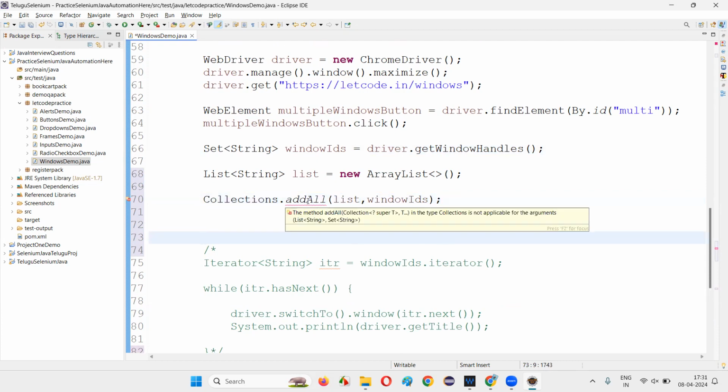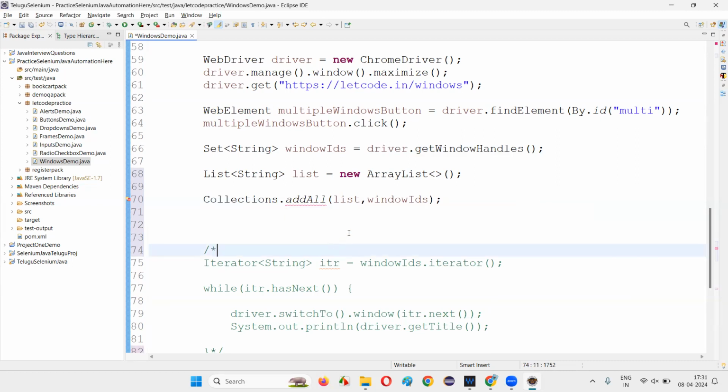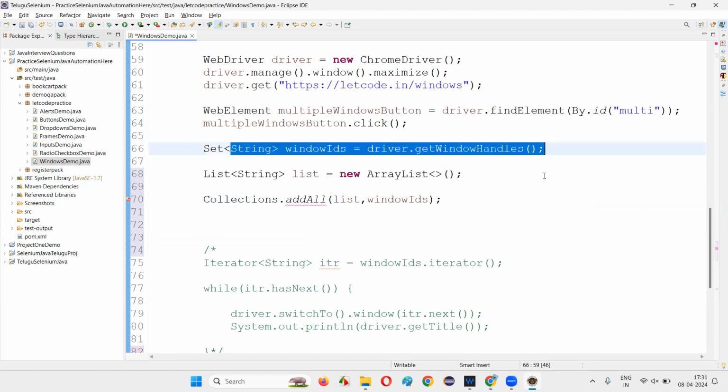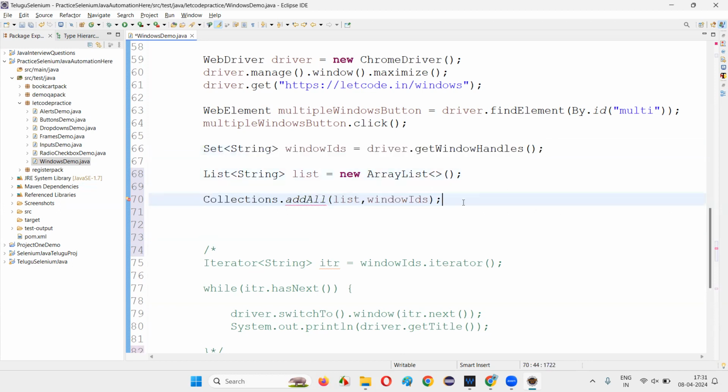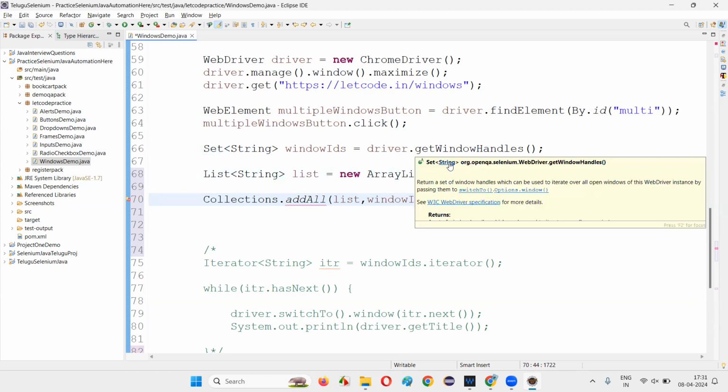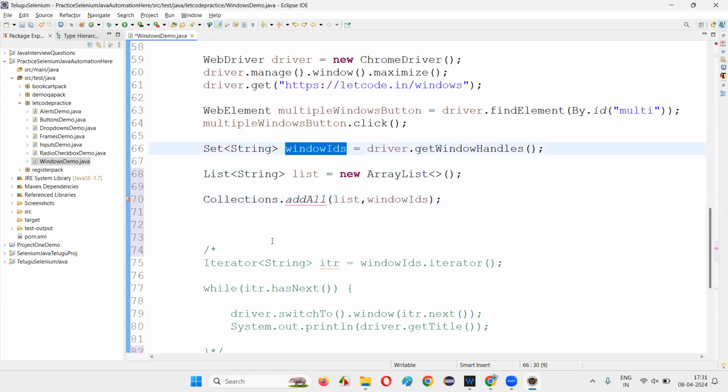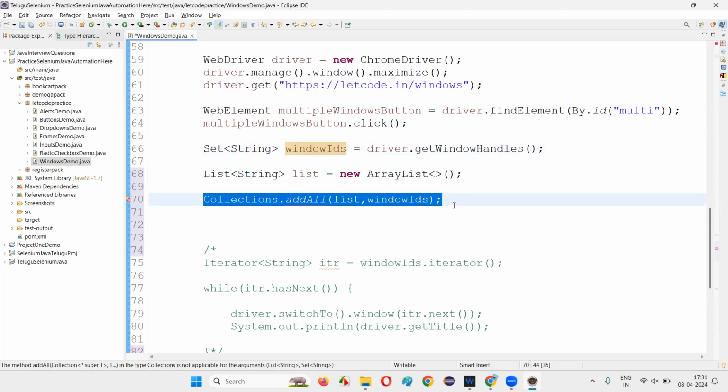Any problem here? The method addAll in the type Collections is not applicable for the arguments. Okay, this is not working out, guys. Is there any way we can add the window IDs into this? getWindowHandles is giving you a set of string, that is the same thing. Okay. So how to use this addAll method? We can find out. Collections dot addAll.